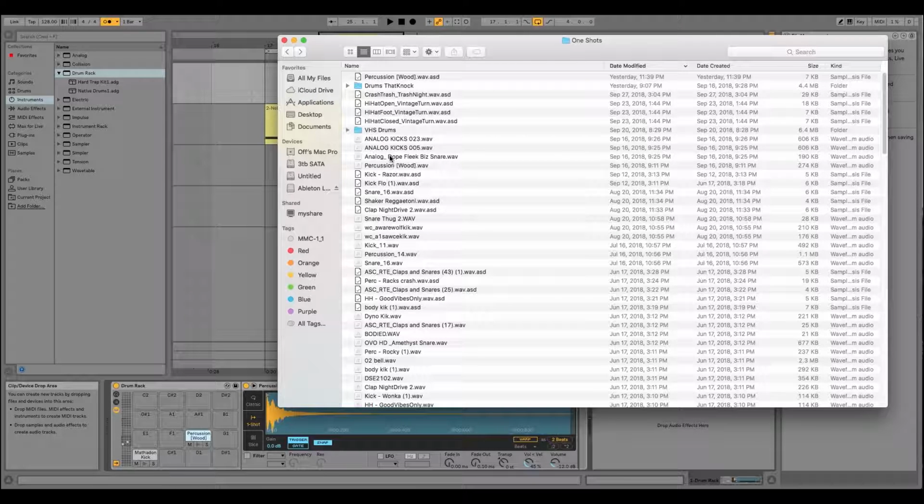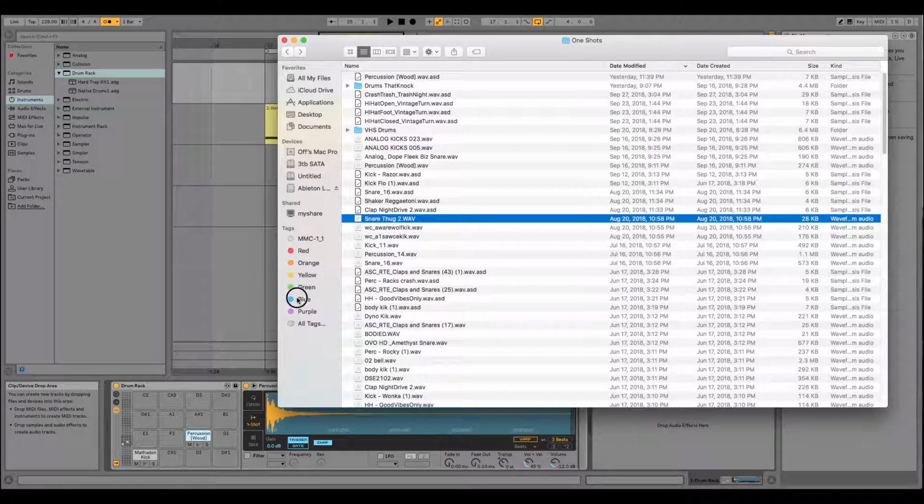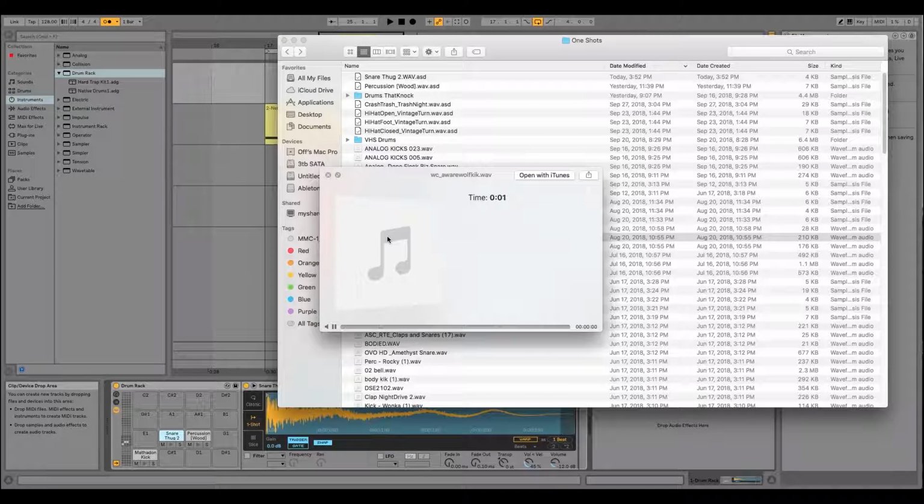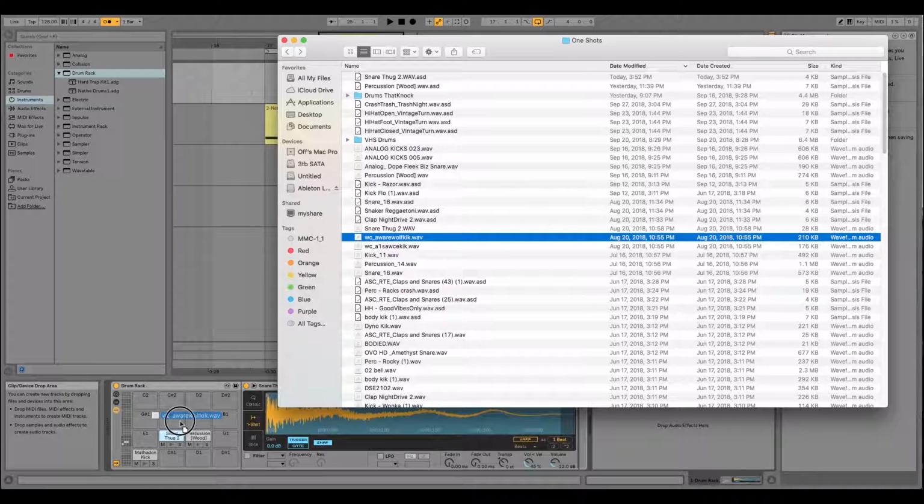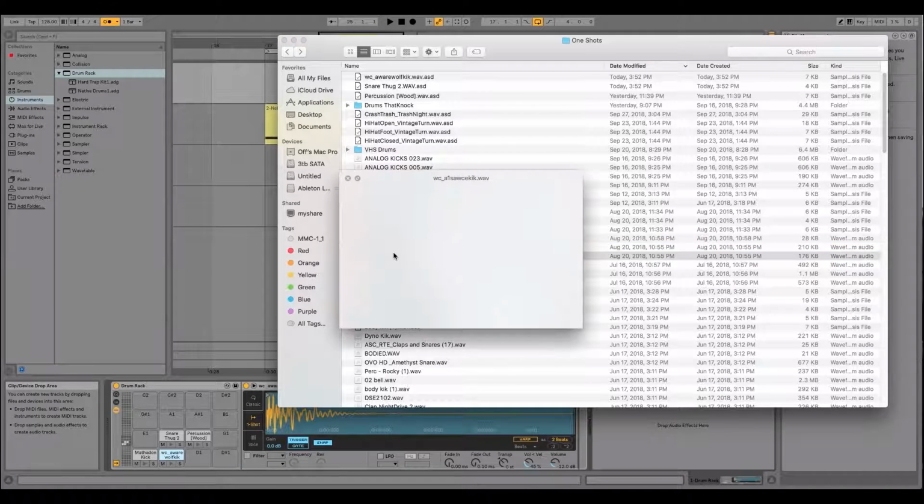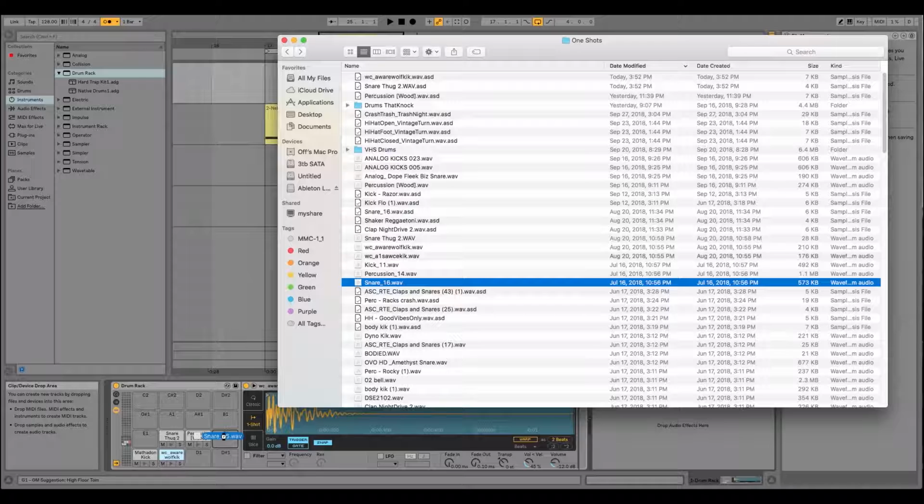Let's see. Maybe we want to. I think this was. Yeah, I liked this one too. So what I'm going to do is put these two together. And also there was. Yeah, that's kind of nice too. So I'm going to use this drum rack and make these samples play together. Okay, and I'm going to show you that. That's interesting too. We might be able to use that as a side thing.